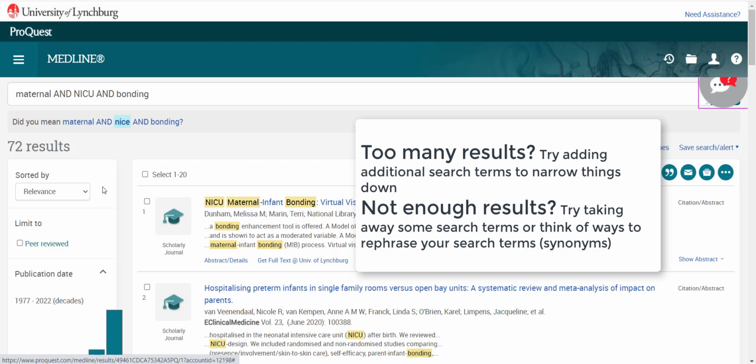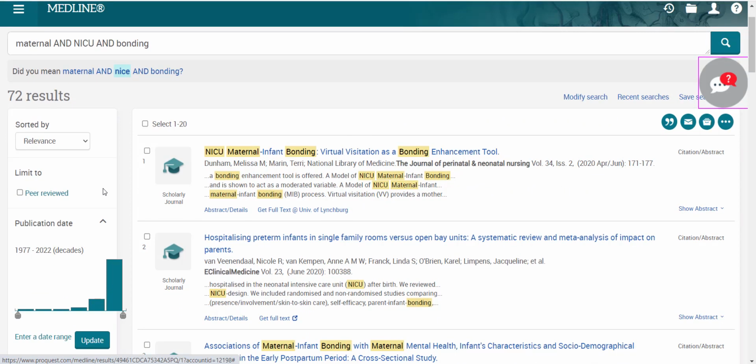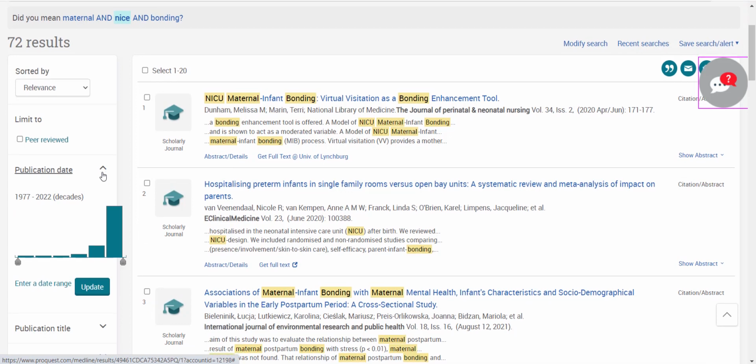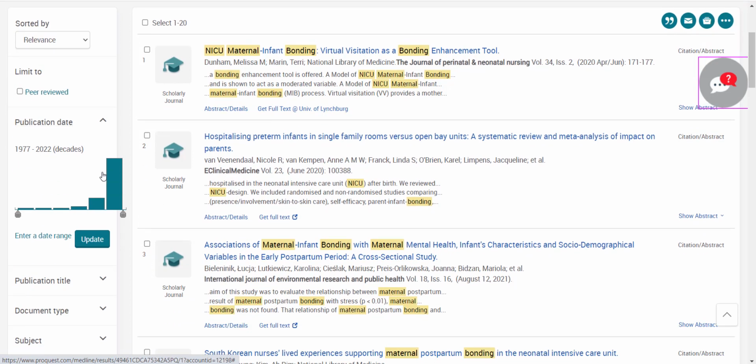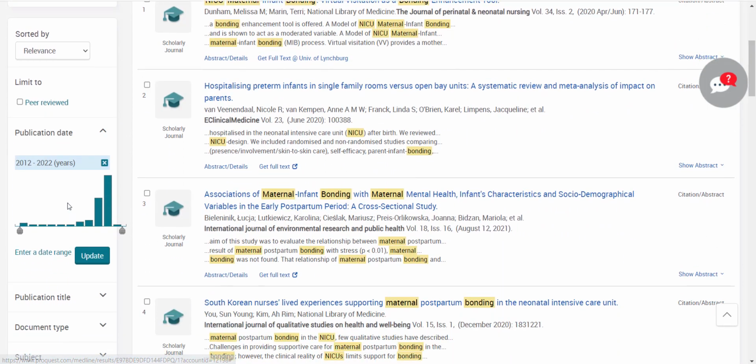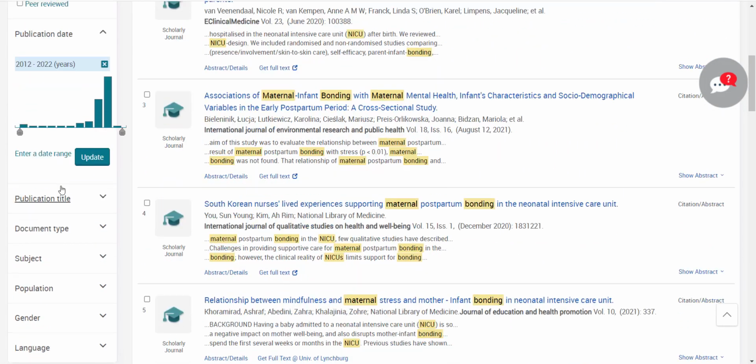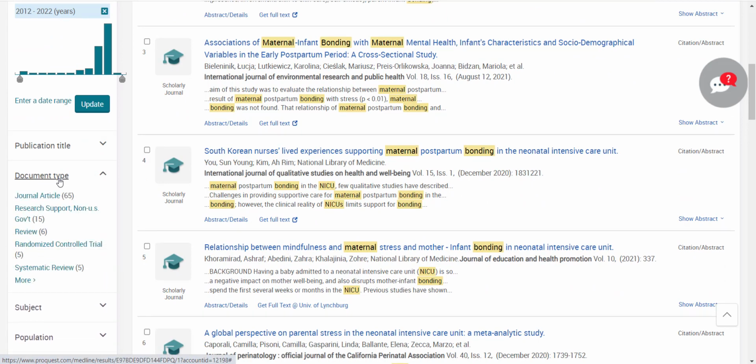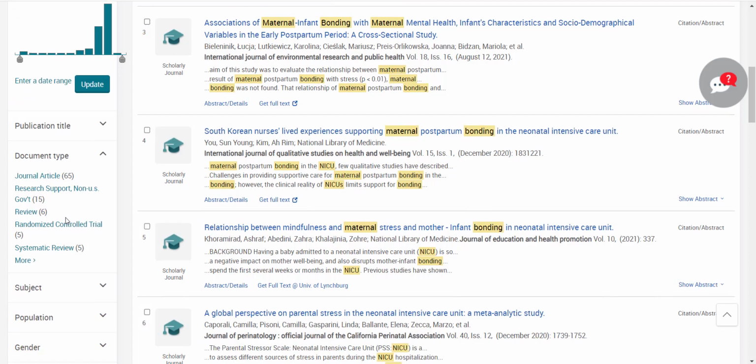Okay, so this is what I was talking about with the advanced search features. You can see from here, we have all of these options for filtering our results. So the first one, maybe the most obvious, let's say I'm only concerned with how this is being researched or what we're seeing now. So I'm pulling that forward and I've updated it so that we're just looking at the last 10 years. Other things you might want to consider: document type.